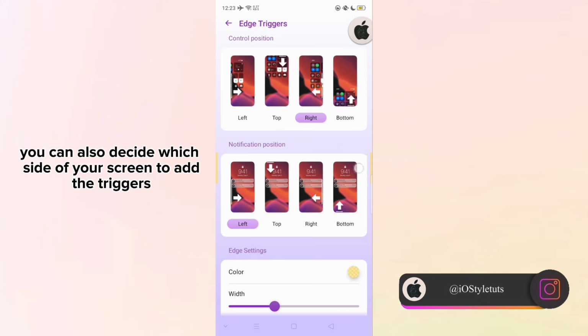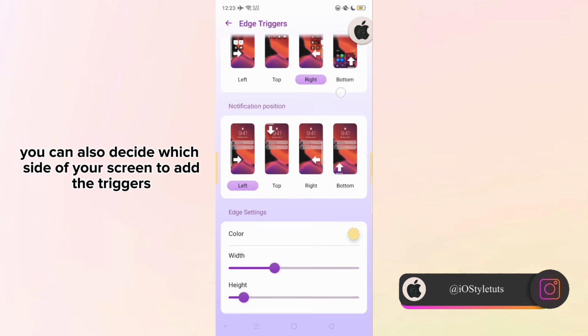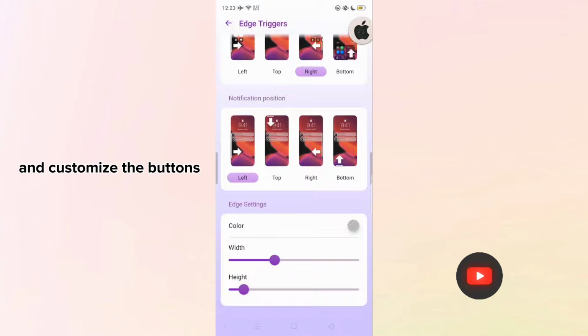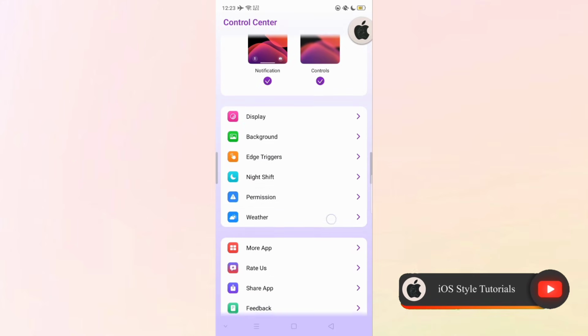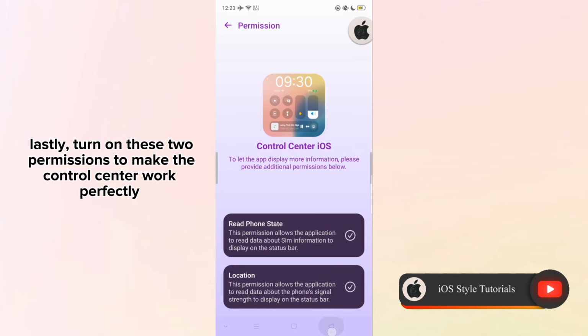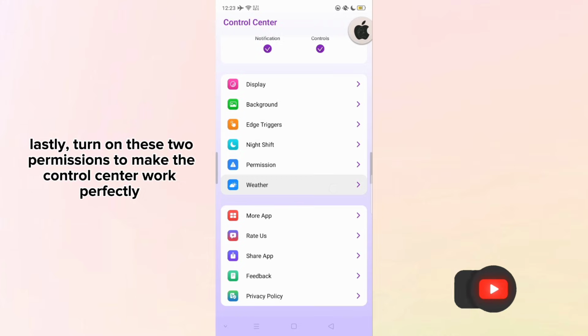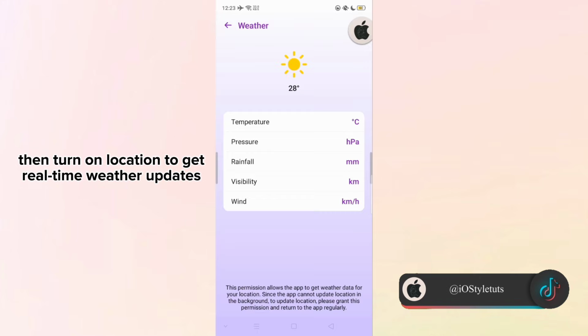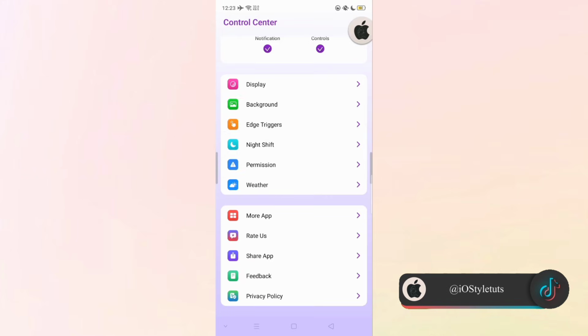You can also decide which side of your screen to add the triggers and customize the buttons. Lastly, turn on these two permissions to make the control center work perfectly. Then turn on location to get real-time weather updates.